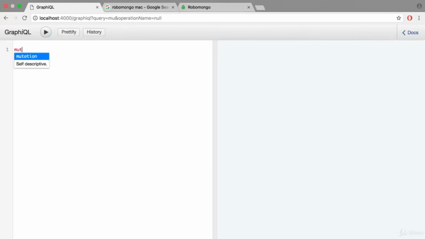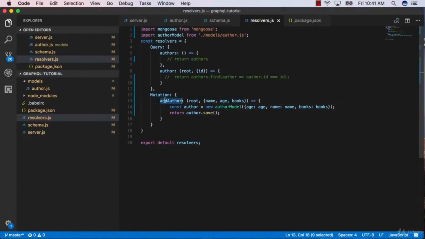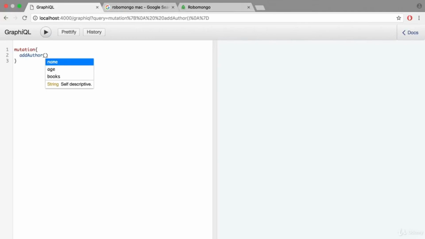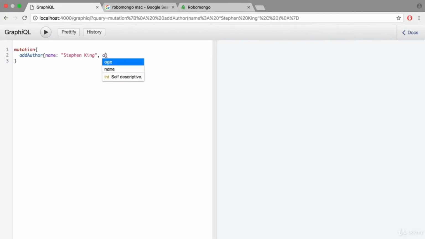I'm going to refresh GraphQL, and to specify a mutation, first write mutation and open up curly braces. And the mutation that we want to specify is add author. And add author takes a name. We're going to give the author a name of Stephen King, an age of 65, and books of Carrie and The Green Mile.